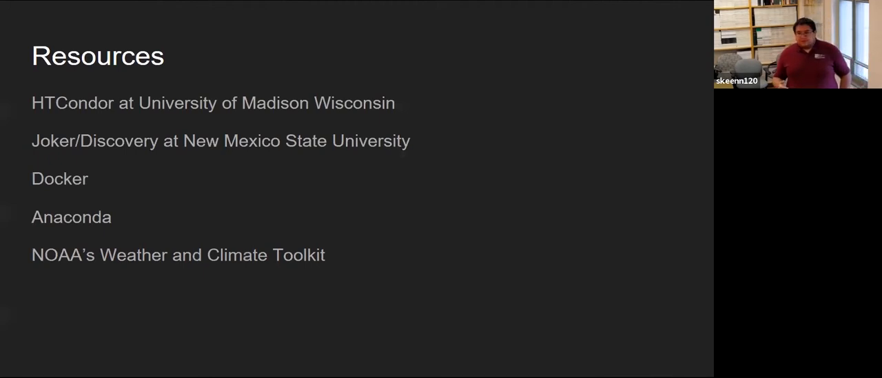With HTCondor, you can open a free account through the Open Science Grid. And if you get your account, that's going to be good. There's a lot of HPC clusters out there that you can also request access to, and that's really good. Docker's free, Anaconda's free, and so is the NOAA kit.